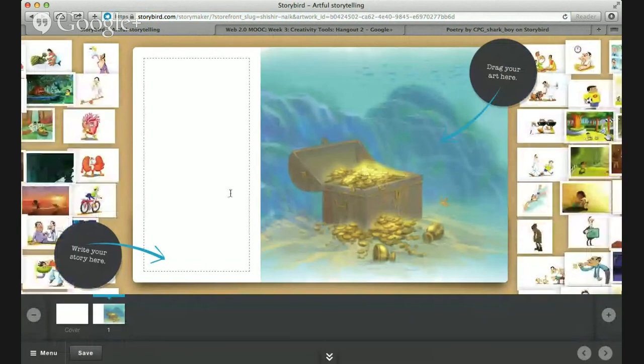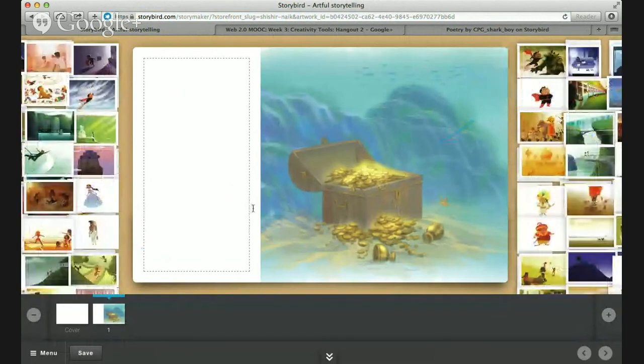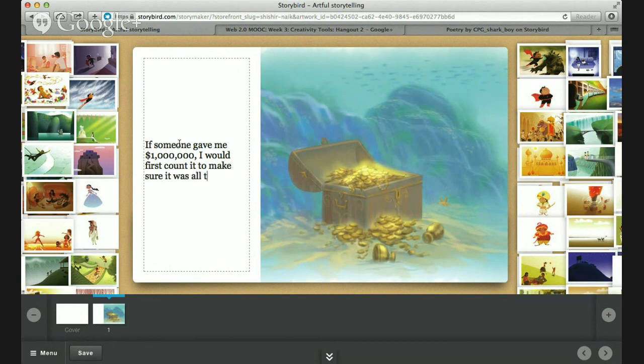So in the picture book option, you can actually write. They don't give you the words like in the poetry, but they suggest a bunch of other images that would go along with your first image. So I'm in the picture book option. If I had $1 million. Okay, so that's my first page.